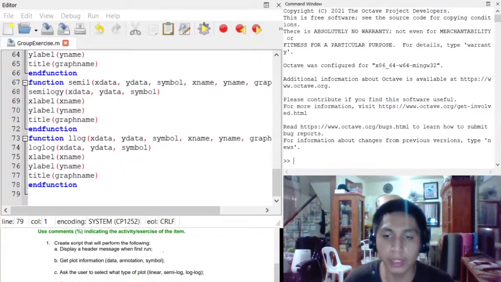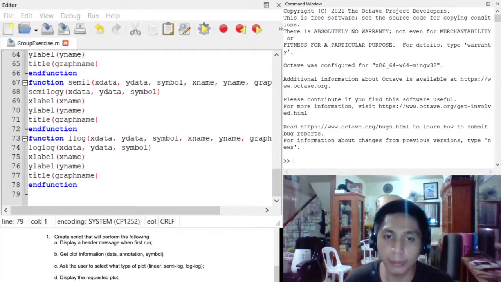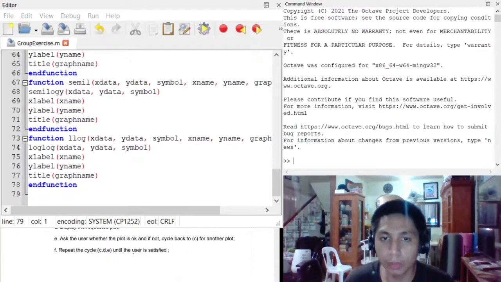So first I will talk about our plan for this. For our plot information, this will be a simple call for inputs assigned to variables, and so will be the ask the user, but this will include a switch statement for which function for plotting will be called. The display will be included in the function that will be called, and asking the user whether the plot is okay or not will again include an input statement and a switch for this goal. Then for the repeating cycle, our idea here is to make the entire code loop with a while loop. So let's go ahead and start adding those things.